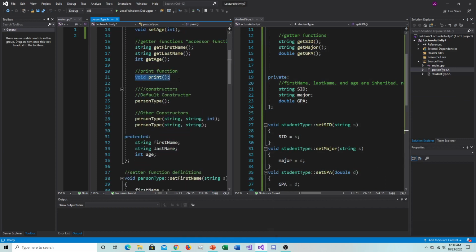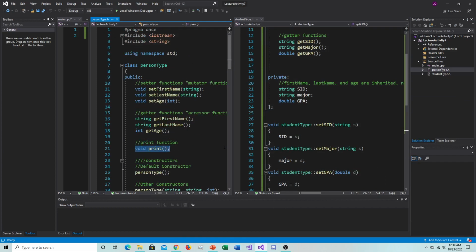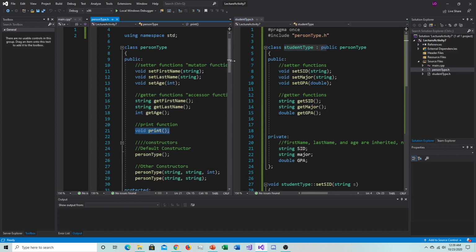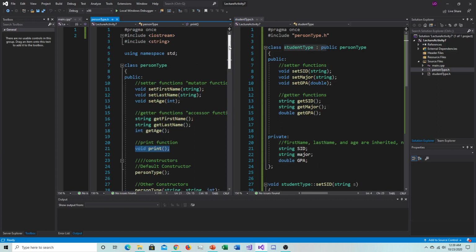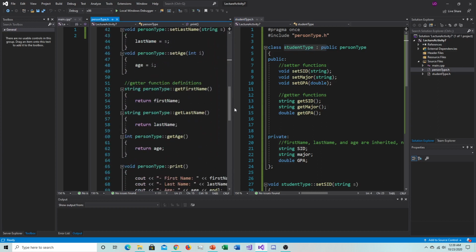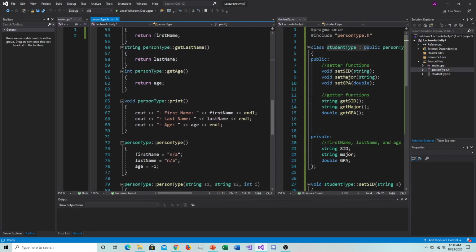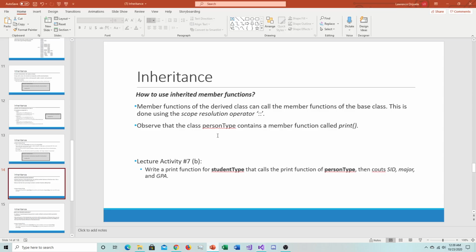Recall that person type.h has a print function, which means that student type has this print function too. Now, this print function refers to the class person type, and if you scroll down here to the function definition, person type print, and this double colon here is the scope resolution operator I'm talking about.